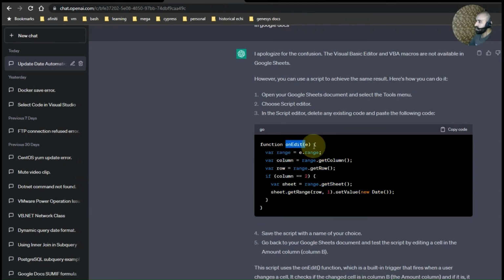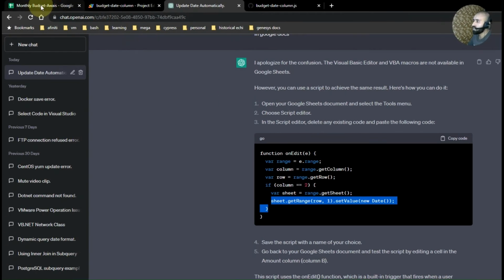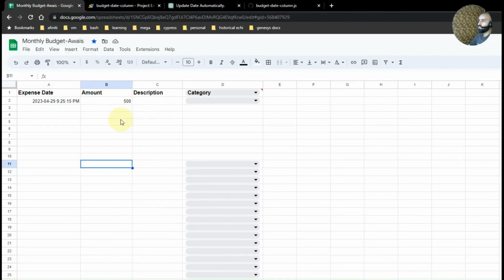What this function does is, whenever we edit any cell, this callback function will be called. In this callback function, it will get a range, the current column, and the current row, and if the column is 2, then it will get a sheet and update the date value in the corner. So theoretically, this function will run whenever we update this amount column.